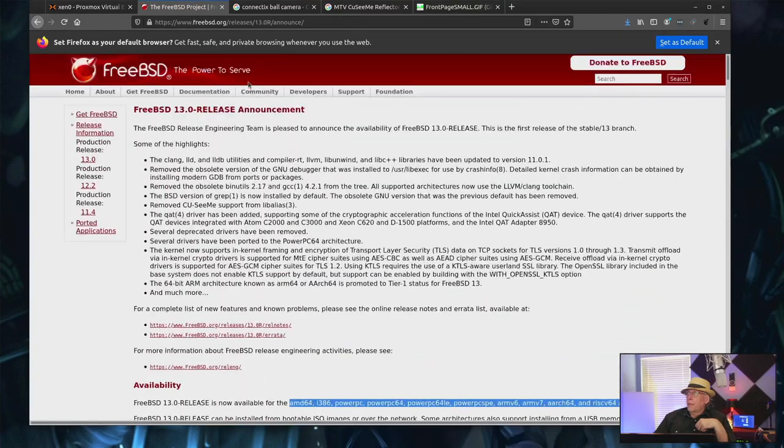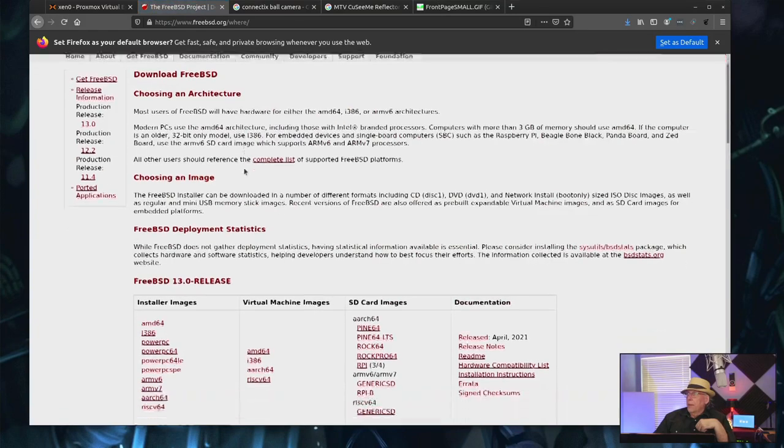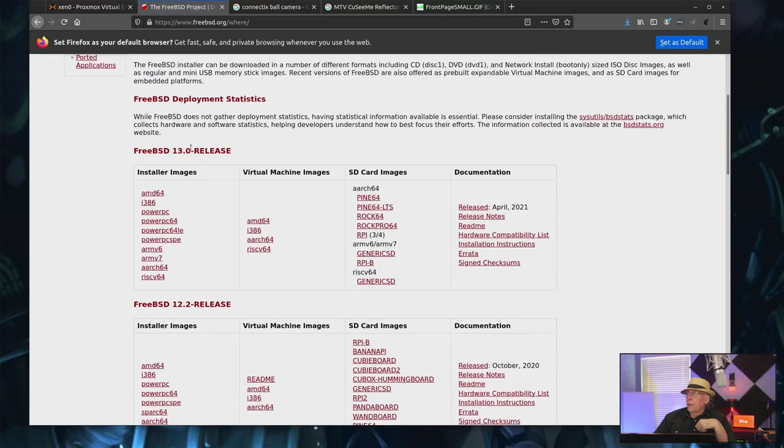And the first thing we should do here, let me get back up to the top of the page, and we'll go here. Probably the easiest way to do this is just right here, and then it'll take you to where you find the images. So you'll notice this is the 13.0 release.